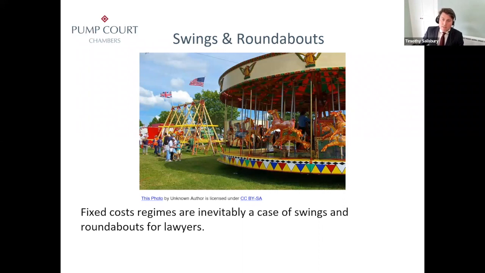Fixed recoverable costs is conceived conceptually as a swings and roundabouts approach. The practical effect of fixed recoverable costs is that some cases will be more profitable than others. As Lord Justice Briggs in the Court of Appeal case of Sharp and the Leeds City Council said, the fixed cost regime inevitably contains swings and roundabouts, and lawyers who assist claimants by participating in it are accustomed to taking the rough with the smooth in pursuing legal business which is profitable overall.